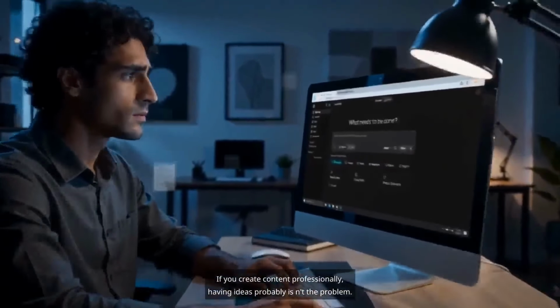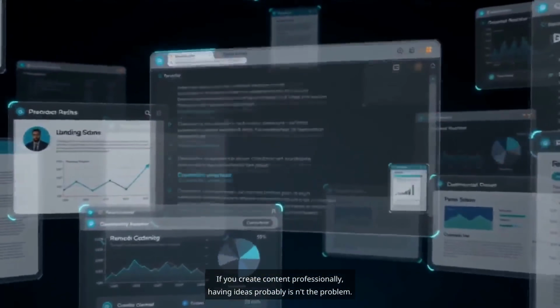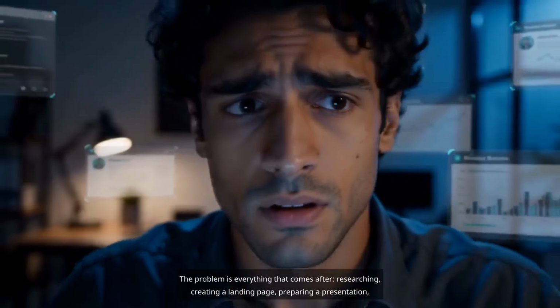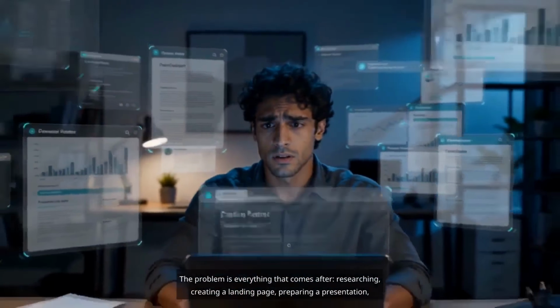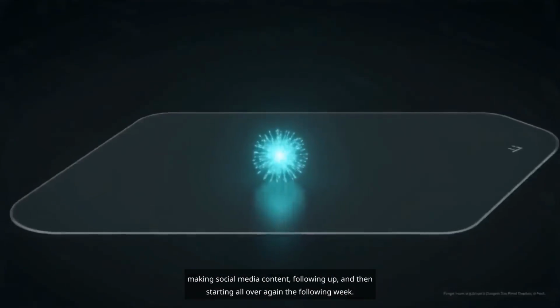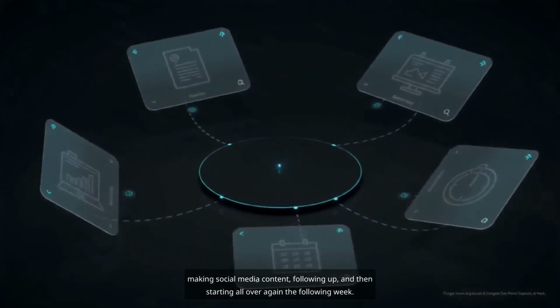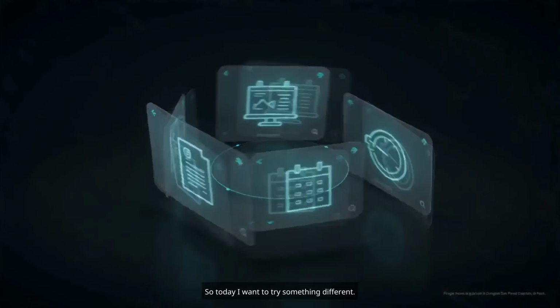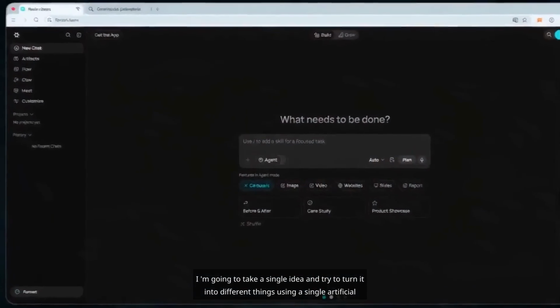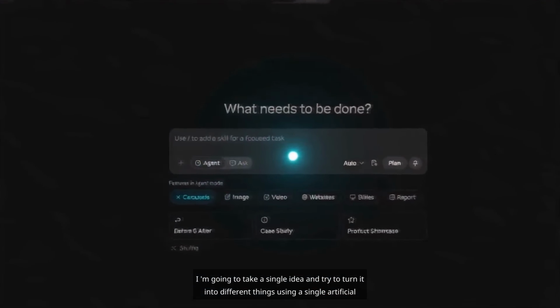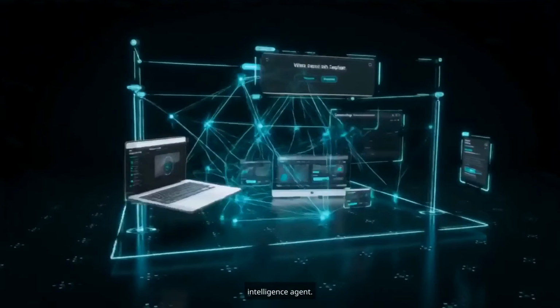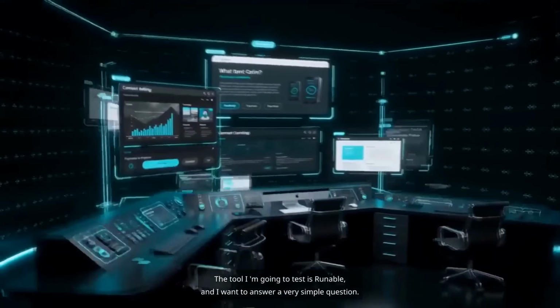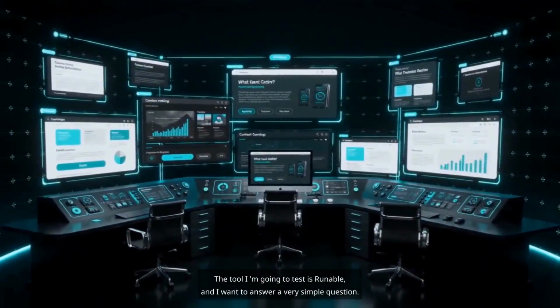If you create content professionally, having ideas probably isn't the problem. The problem is everything that comes after: researching, creating a landing page, preparing a presentation, making social media content, following up, and then starting all over again the following week. So today, I want to try something different. I'm going to take a single idea and try to turn it into different things using a single artificial intelligence agent. The tool I'm going to test is Runnable, and I want to answer a very simple question.